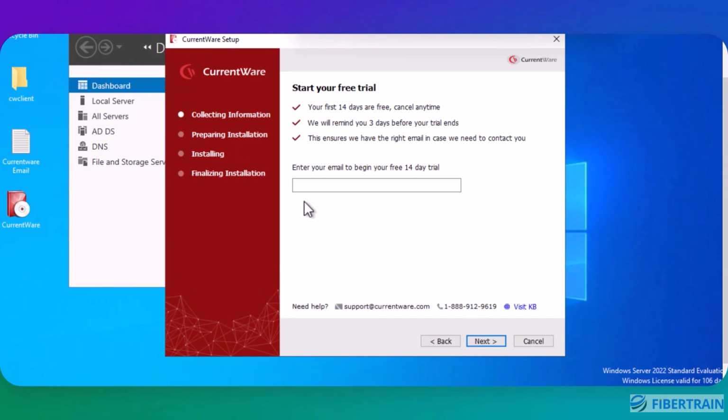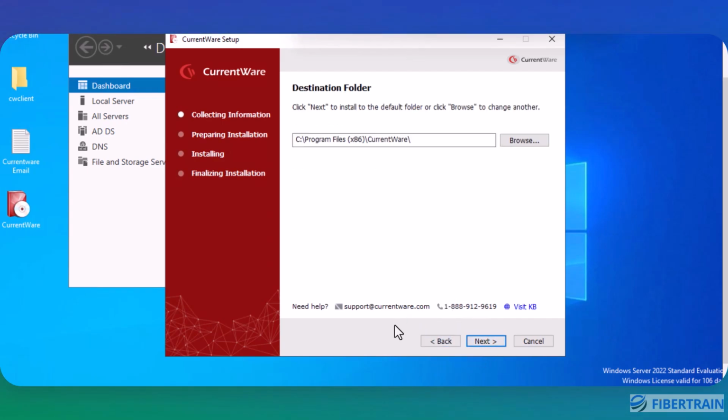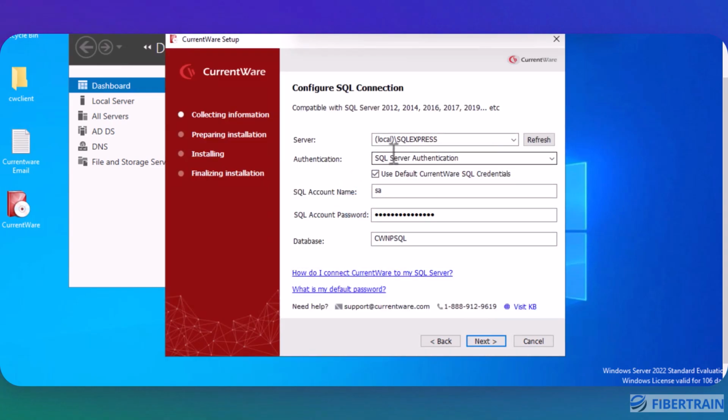So we have gotten to this page now where we are expected to put in the email address that we used when we were downloading the software. So put in your email address in this box and go to next. Then go to next again. So it's going to search for SQL Server on the network. Yeah, so it has found the SQL Server.